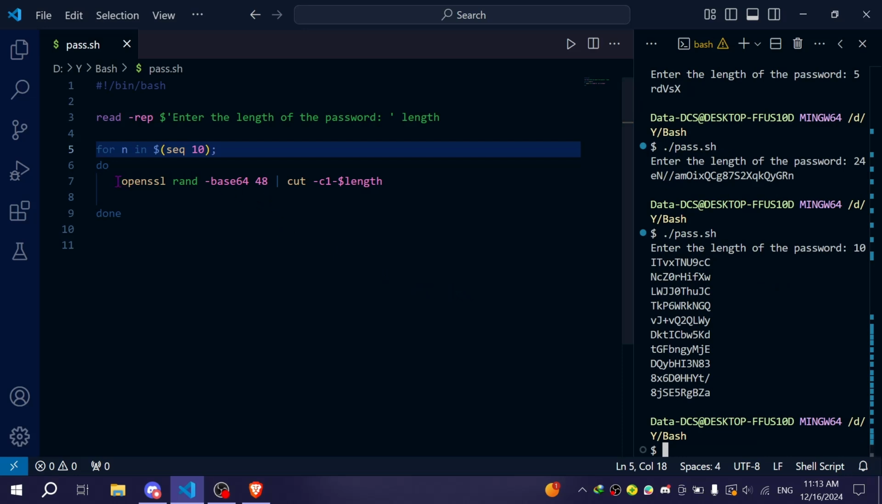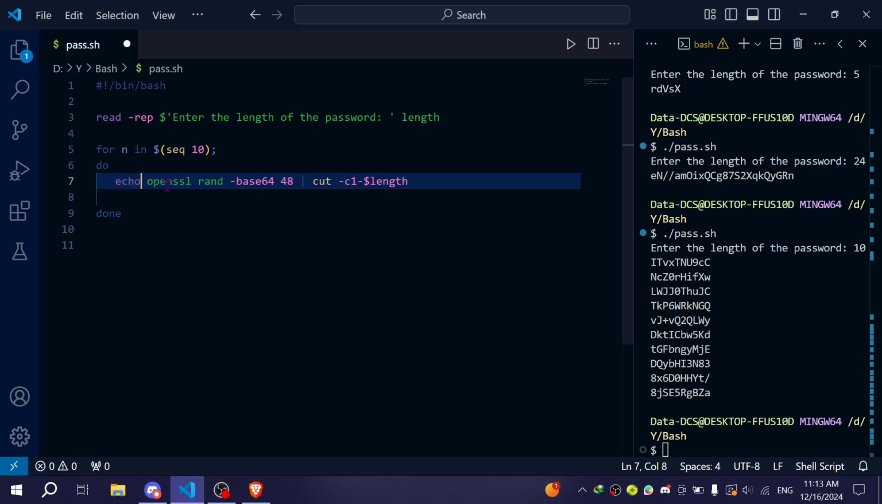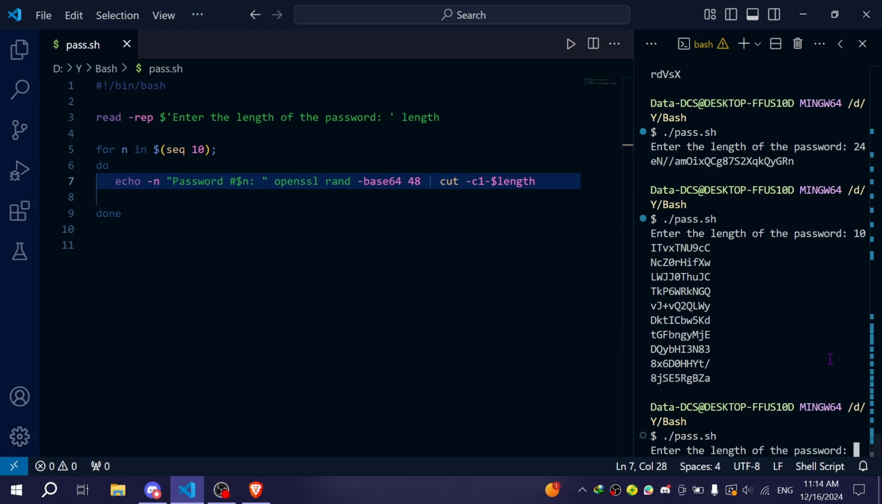Hey, but I don't want it to look like that. Simple as that. Let's go ahead and use the echo command, and we'll use -n to do this for each new line. We'll go ahead and say password number something. So let's say password $n, and then take this, take a space, and close this. Now let's go ahead and run it, test it. Let's say 10.